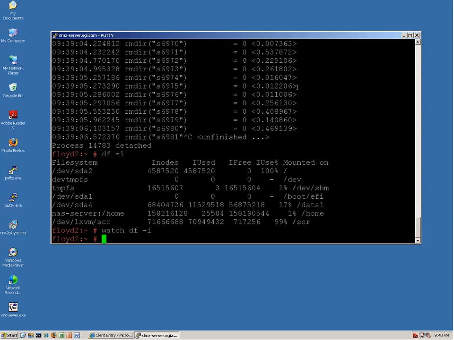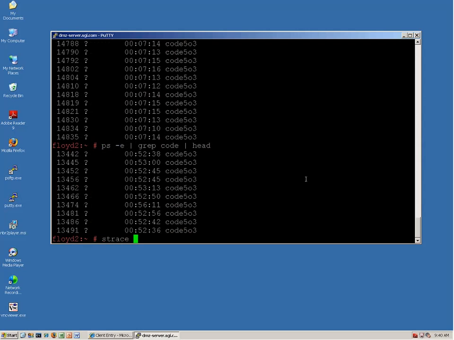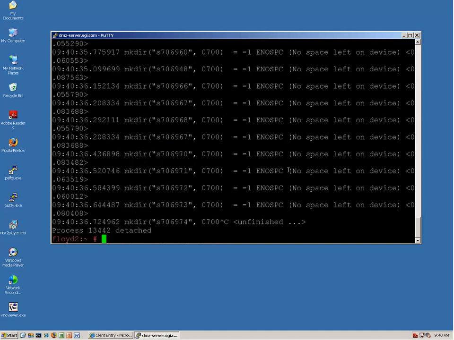Okay. ps -e piped to grep code. Let me go back to an earlier one here. I picked one at the end of the list, which meant it started later. Let me try an strace dash capital T, two little t's, dash p 13442. And this one is one of them that's experiencing the problem. No space left on the device, so it's trying to do a mkdir. Okay, and it's failing.